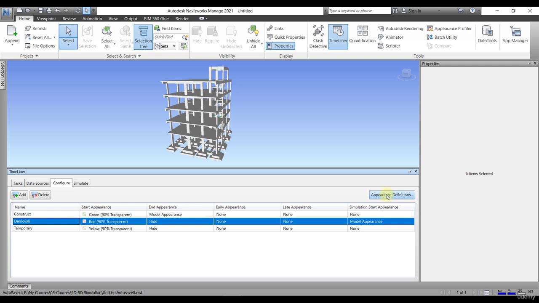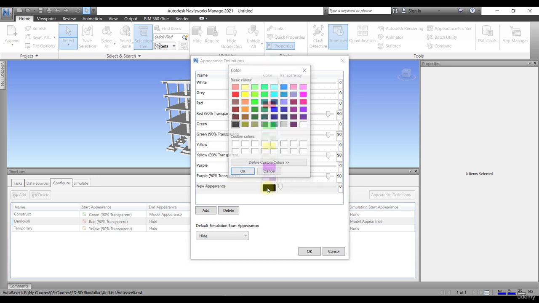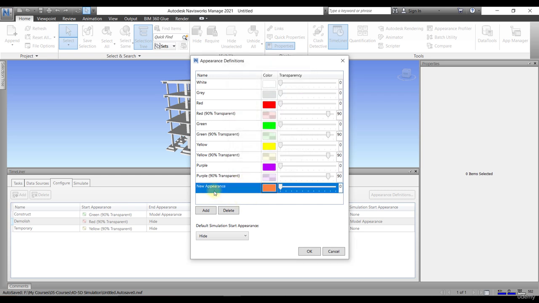You can click on appearance definitions here, and you can add the definitions that you want. You can use a color and transparency if you want to add one, and this is called new appearance. We can choose a color, and let's make it orange, for example, this one in the grid, and we can rename it as orange.